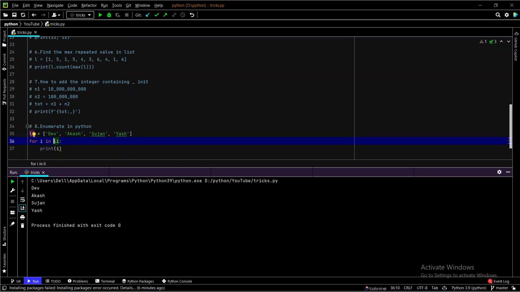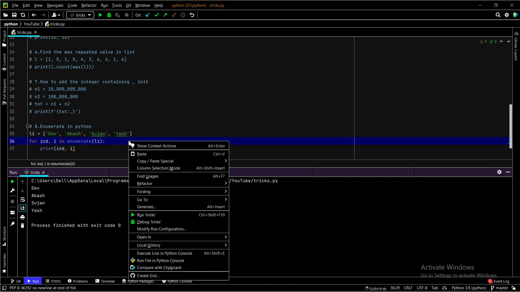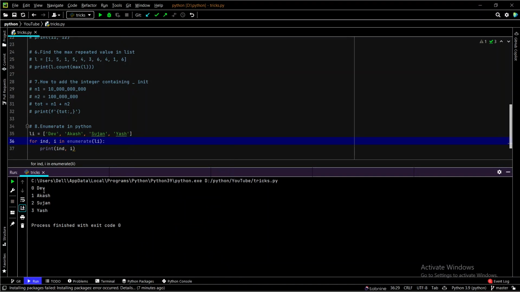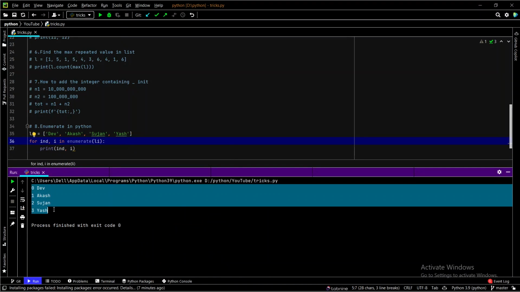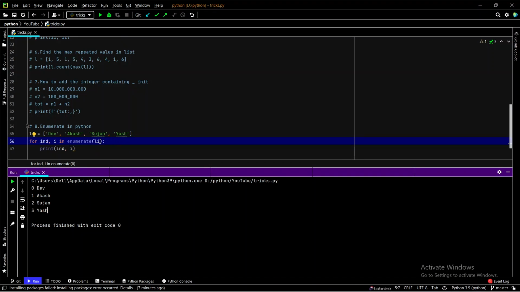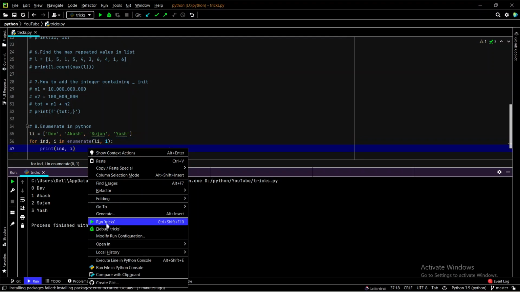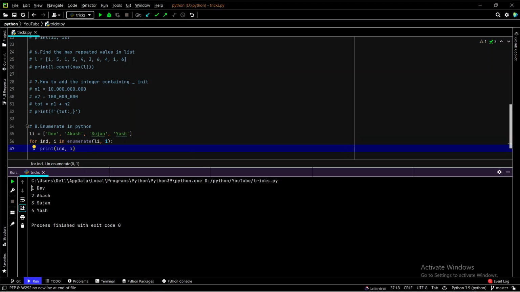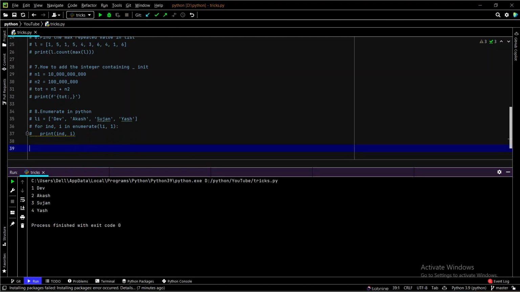What I will do over here is add enumerate. This will give you the index. ind is the index. Now you can see it will print with respect to index. If you don't want 0 to be first, you can add start from 1. Now it will start from 1 and it shows you the result. Like this you can add the index while printing the elements in a list.